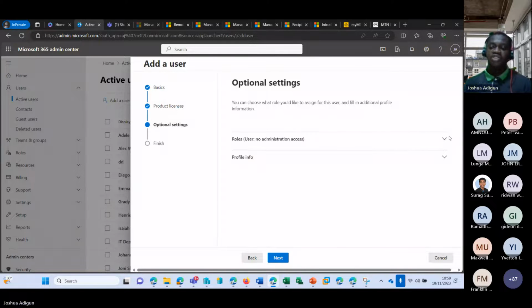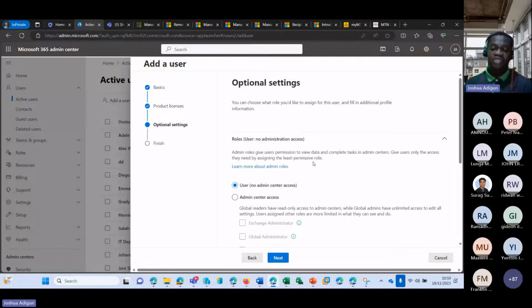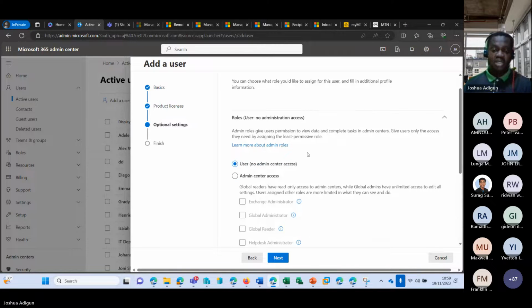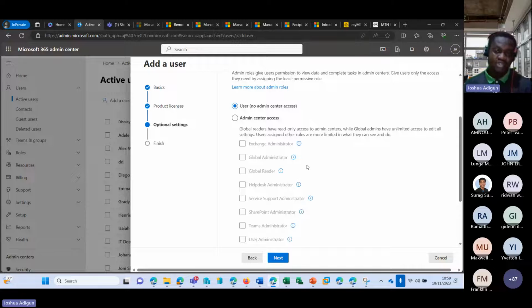So this is where the roles of the user are set. I don't want Suraj to be an admin on my portal. However, if I want Suraj to be an admin, I can decide to give Suraj Exchange admin. This means that Suraj is only able to perform Exchange administration and Exchange configuration. Suraj does not have the jurisdiction to do anything outside Exchange, right?